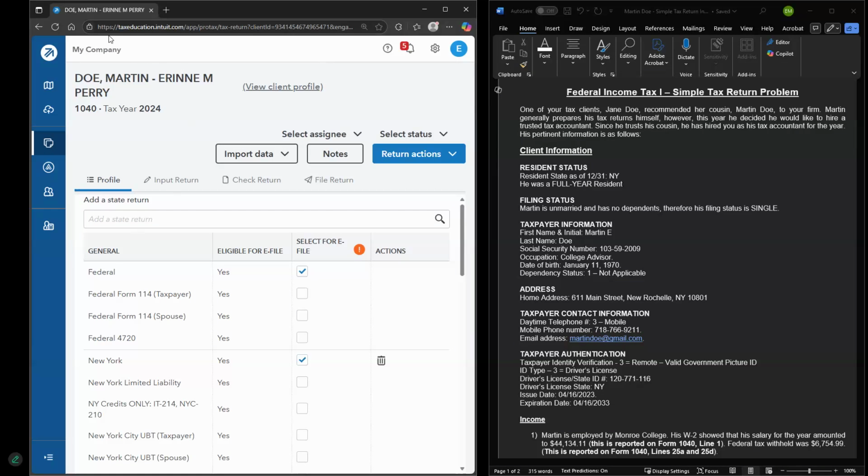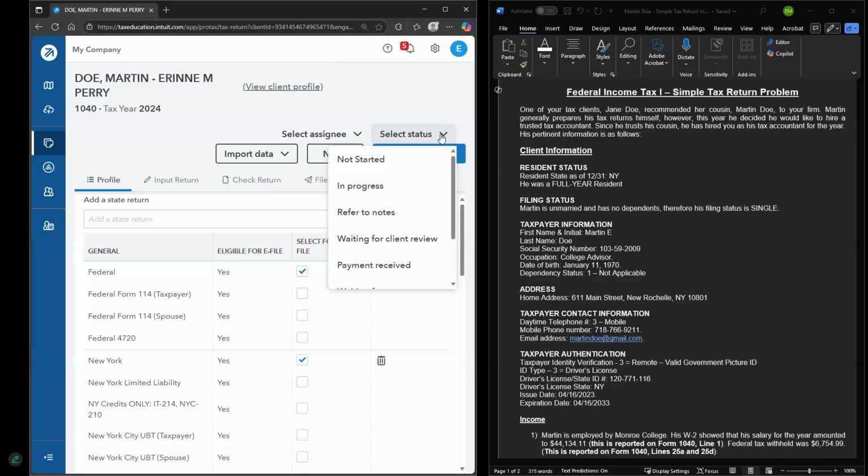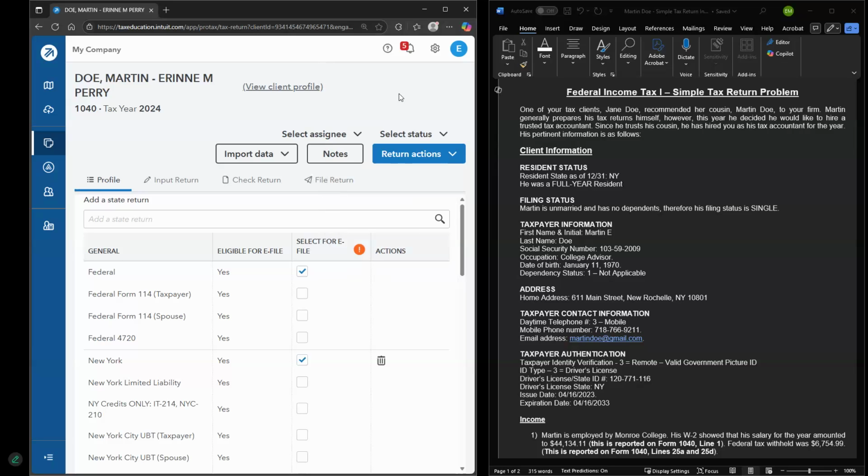So this is what it looks like. At the top, you'll see my company. You'll see the name of the file, Doe Martin dash your full name, Form 1040, which is the federal individual tax return. And the tax year is 2024. So here we have import data. We have some notes, some return actions. So again, this is a professional software. So you can select someone that's working on a return, and then you could also select the status. So not started, in progress, refer to notes. So this is a way to track the progress of returns, because it's so easy for things to fall through the crack, especially during busy season when there's lots of clients.